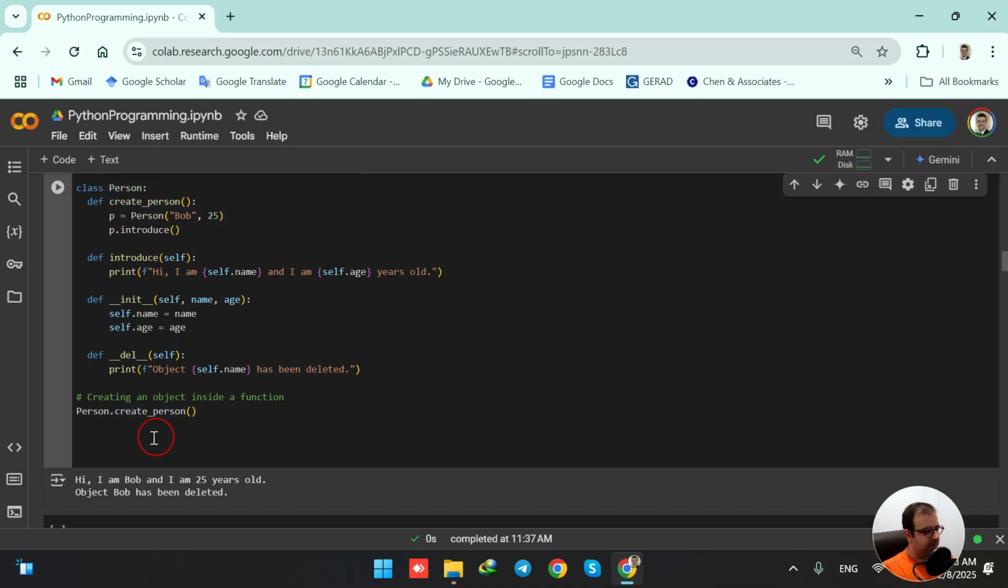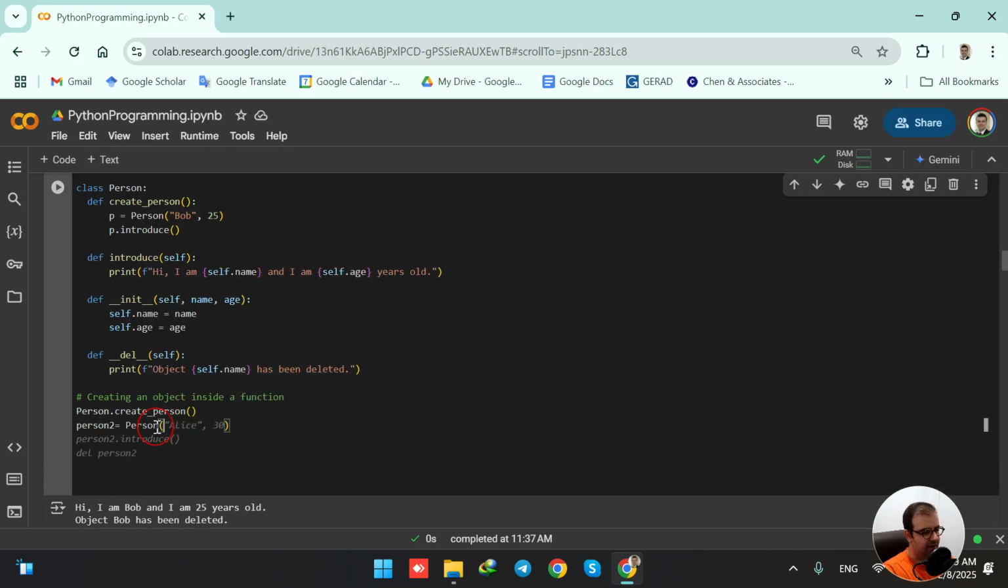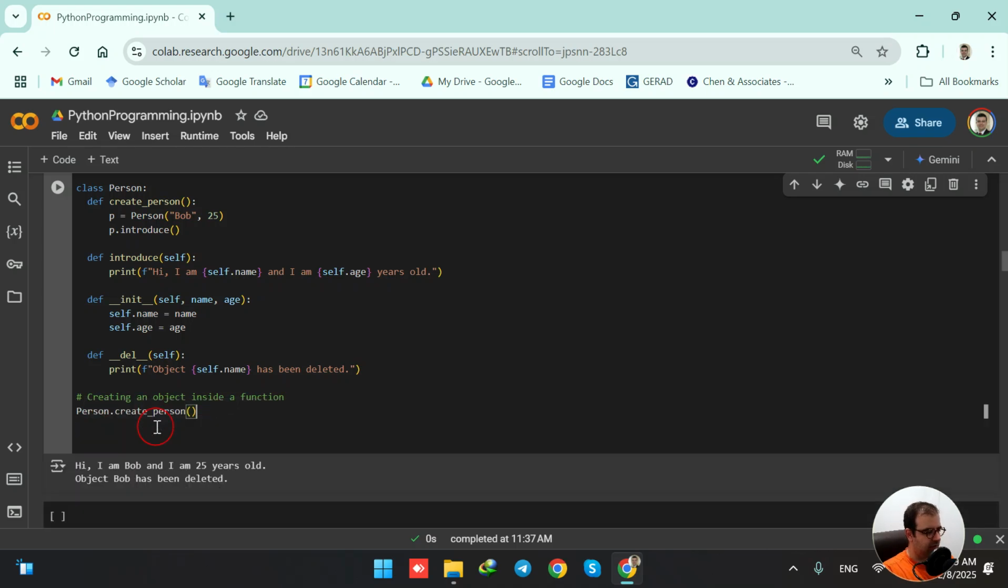Okay, so here I would like to create an object inside a function. In the previous video, we learned how we can create an object here. For example, I typed person2 equals the name of the class, and then we could put some information like Alice, 30, etc., and call the introduce function afterwards. This is what we did in the previous video. But here, I would like to create an object inside a function of the class.